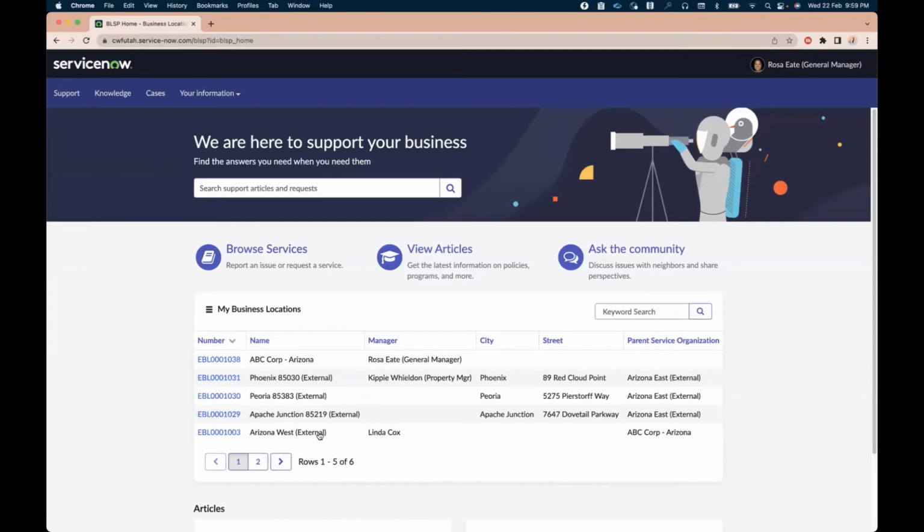By the way, not sure if you've noticed, Rosa is seeing many other business locations than Kippy. The reason Rosa is seeing all of this is because of our internal security model, which Krupa was touching upon. Along with the data model, we also have security. Rosa is the general manager of all of ABC Corporation, so she gets to see the complete hierarchy. That's how we designed this functionality.